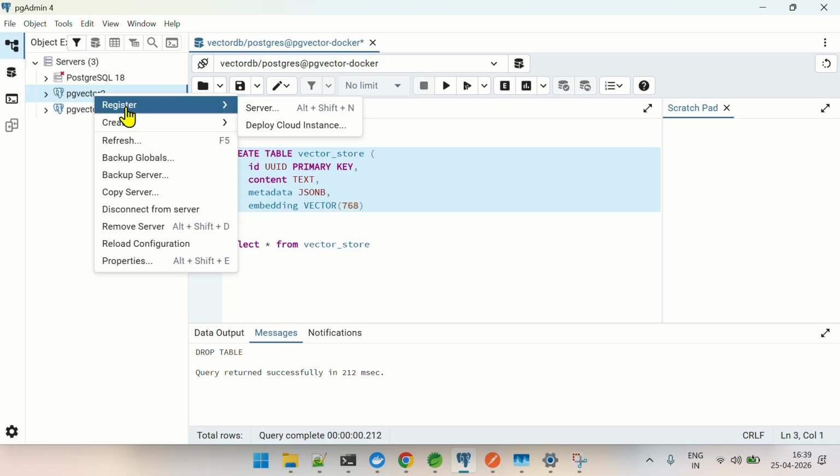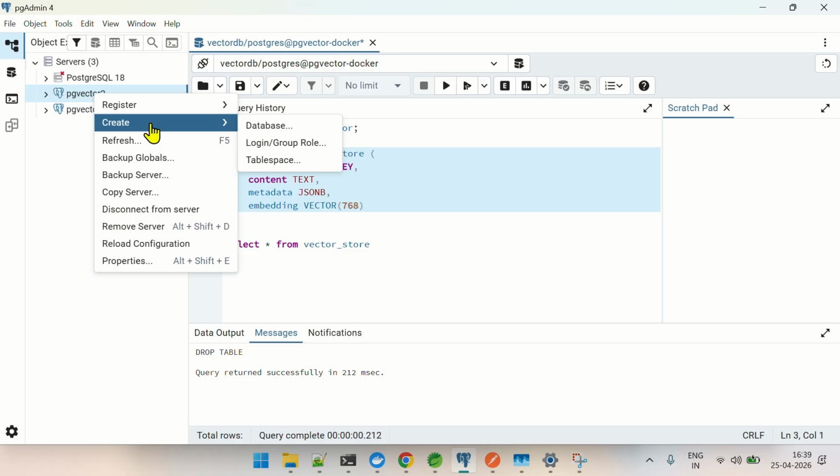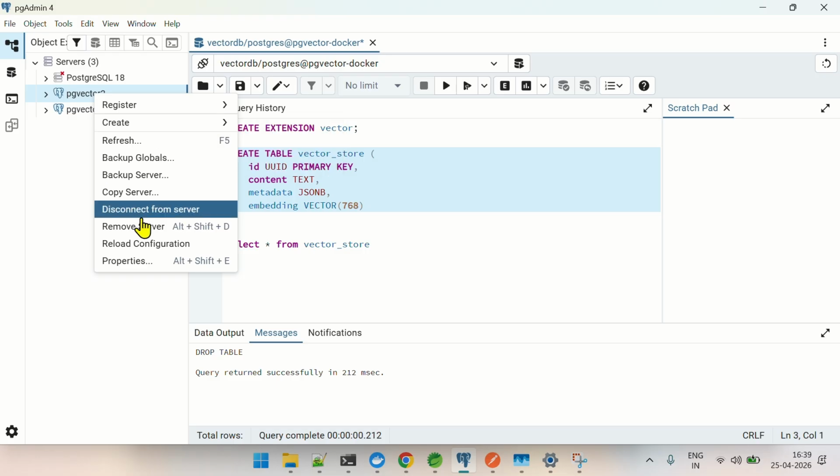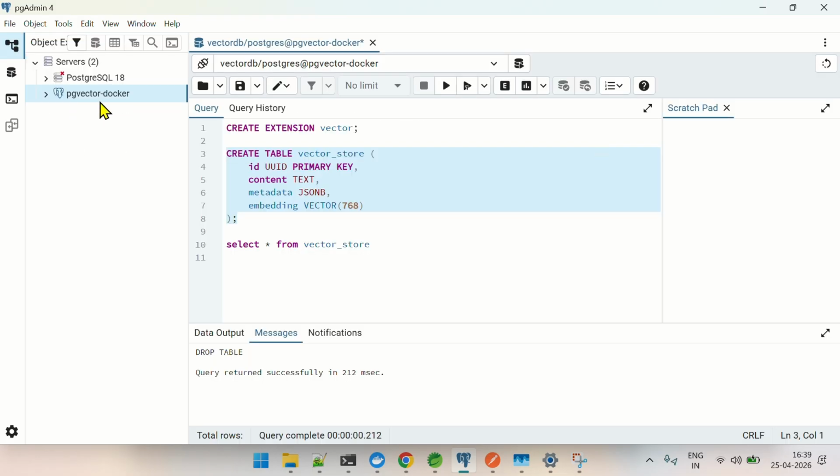Since I already have this, I'll remove the server. Now we need the vector extension. So we just run this. I think it already exists. Yes, the vector extension already exists there.